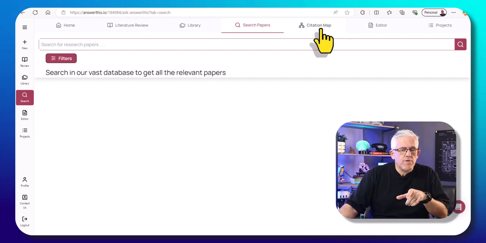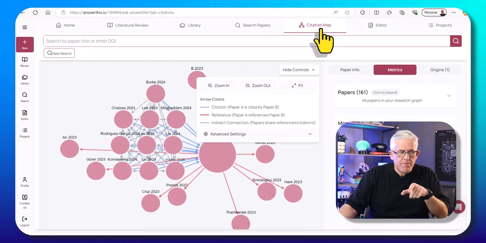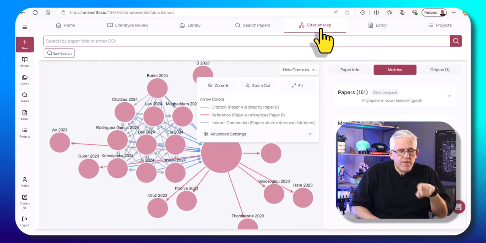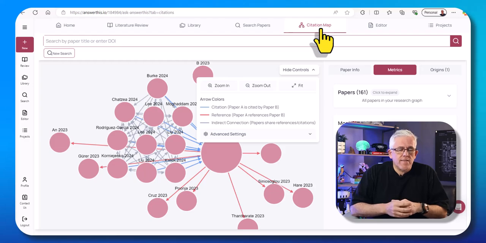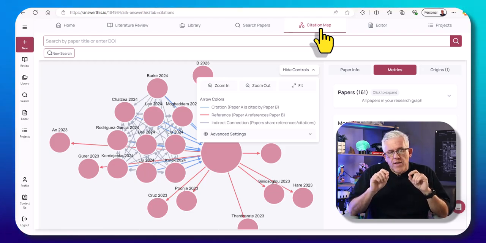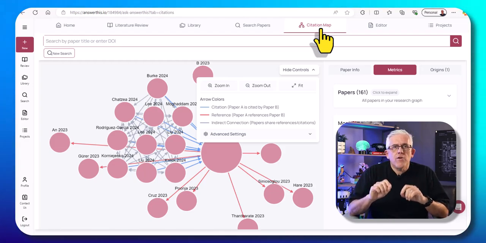There's a cool feature that I looked at called the Citation Map. I'll show you this as well, but I did a quick search on virtual reality in education, and I found a paper that seemed interesting. It had quite a few citations against it. So I was able to go in and create this cool citation map using Answer This that shows me that paper.